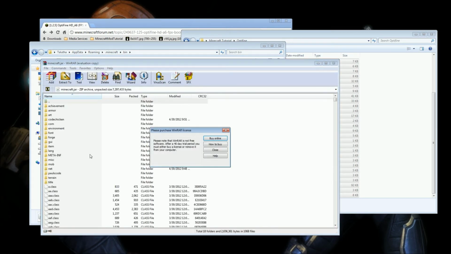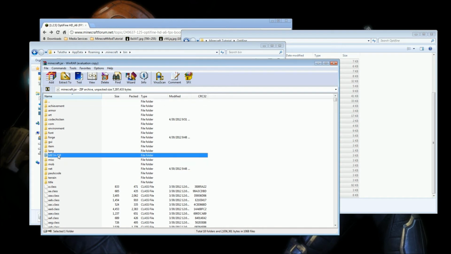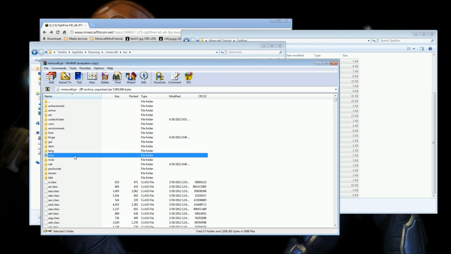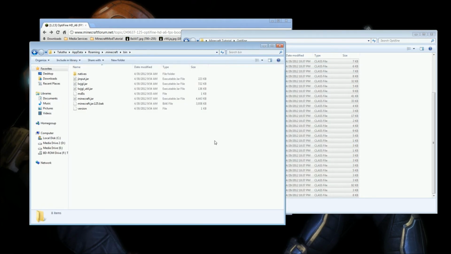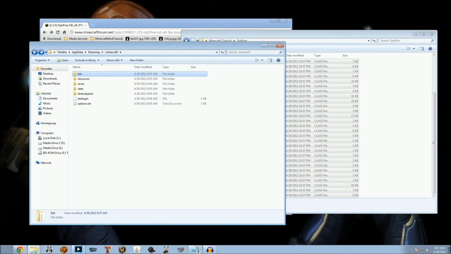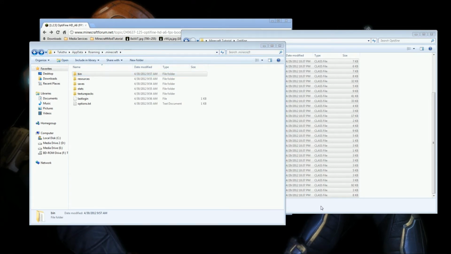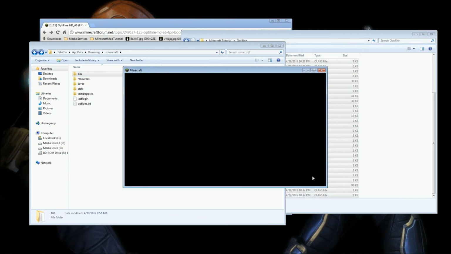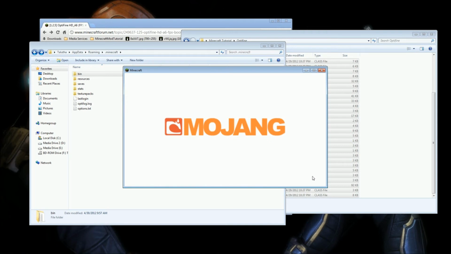You want to delete the META-INF. This file ruins everything, and I spent hours trying to figure out what's wrong with my installs, and it's always the META-INF file you want to delete out of there. And now that that's gone, we're going to go ahead and start Minecraft. This is why I don't cut these out, so you can see my mistakes. You can see exactly what's wrong with everything.